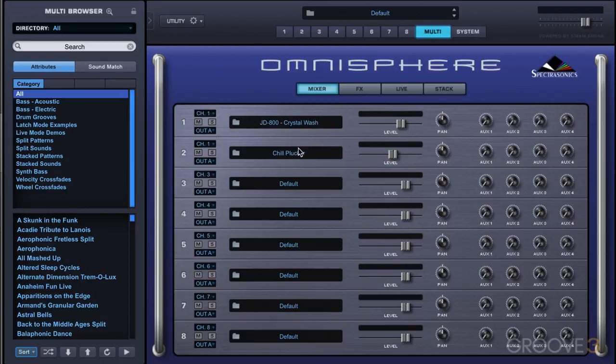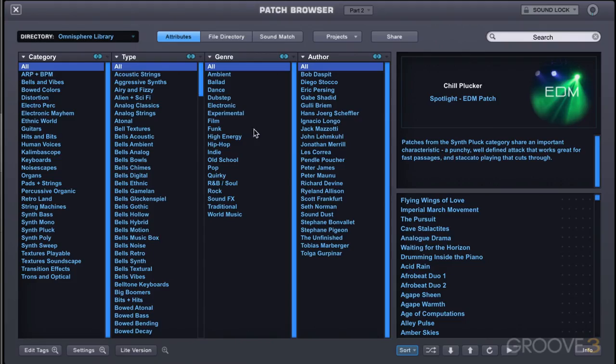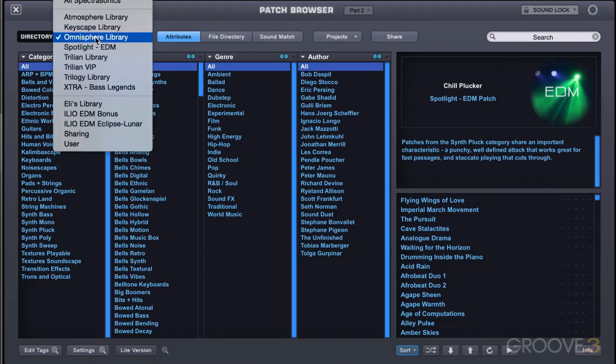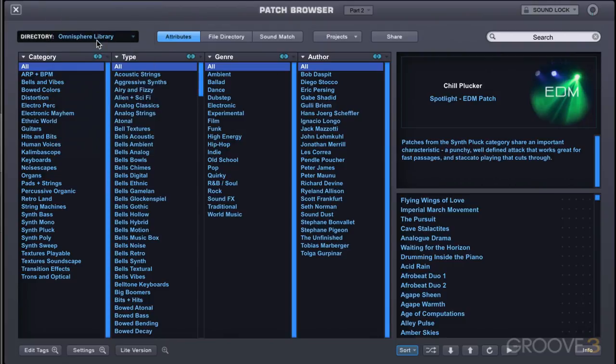Now let's say I want to explore some other sounds like Chill Plucker. Well, I'm going to open up the browser here, and I want to make sure I'm in the Omnisphere library now, not Keyscape, which I am on this second part. And I'm going to go to Sound Match.